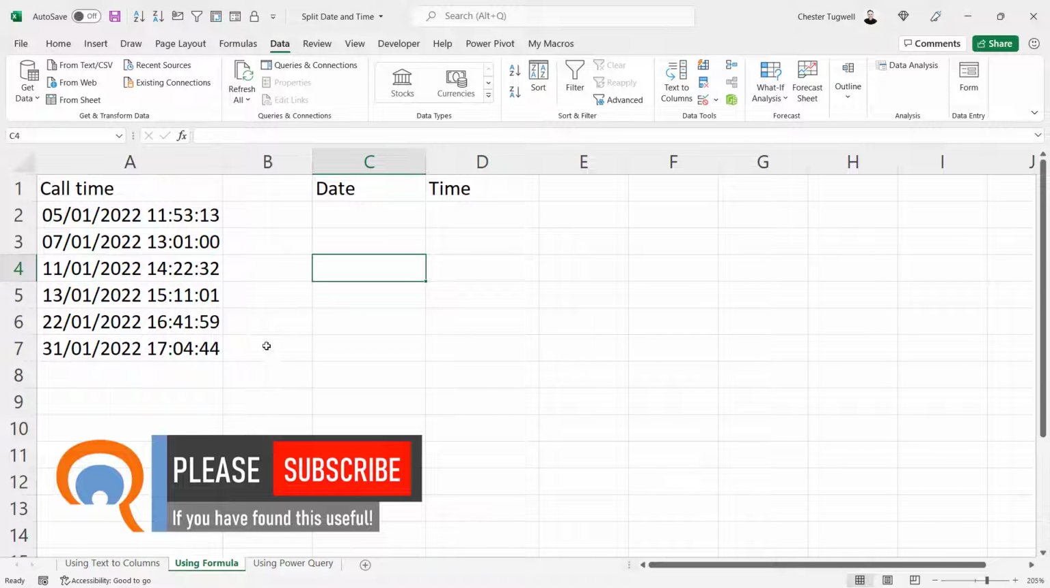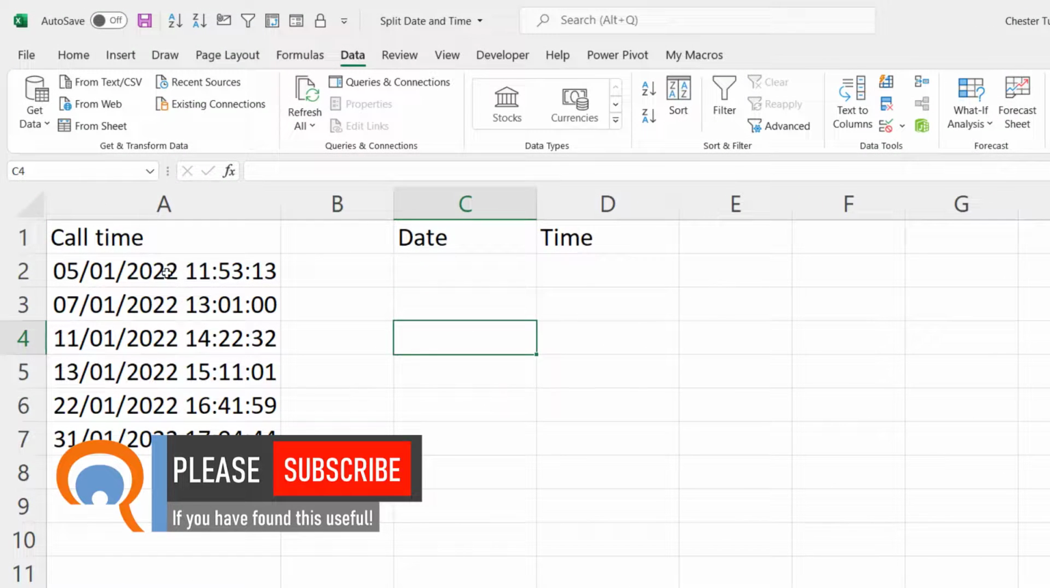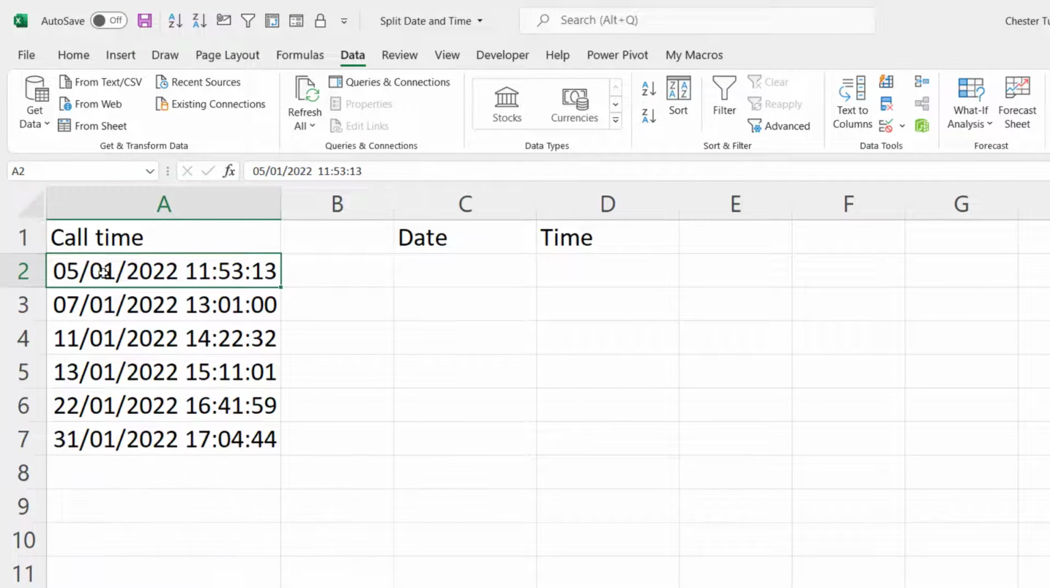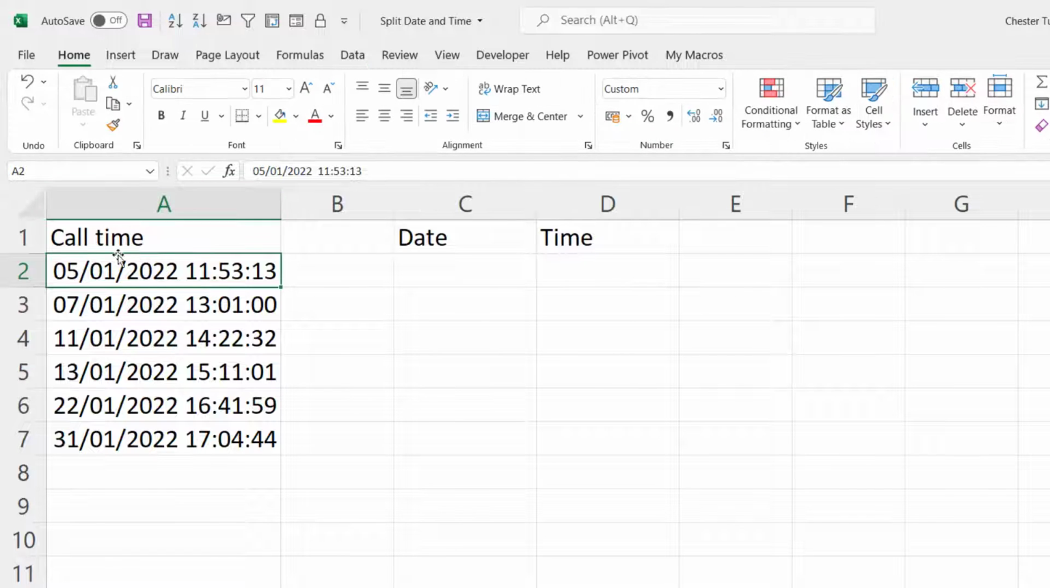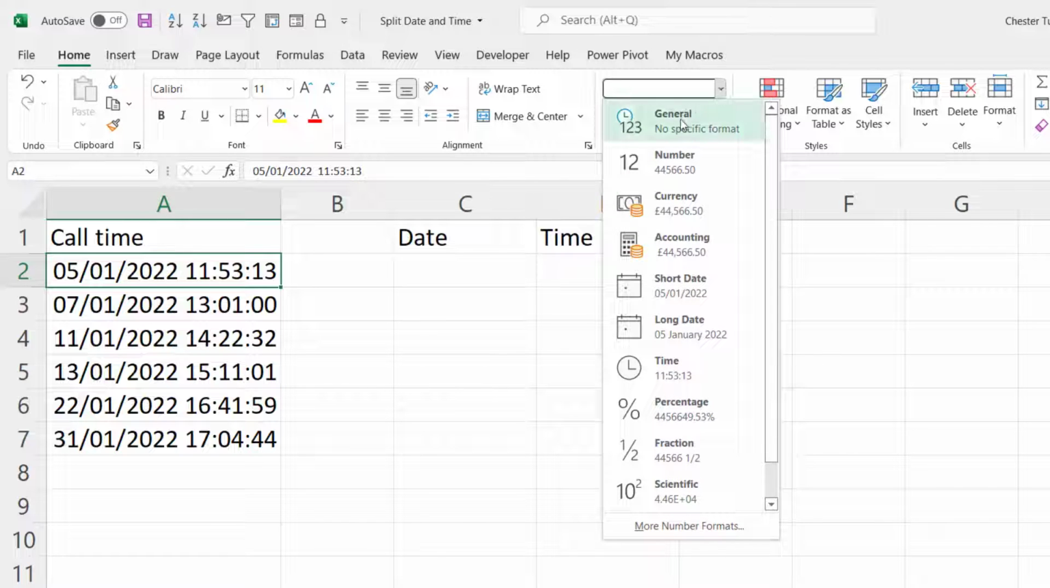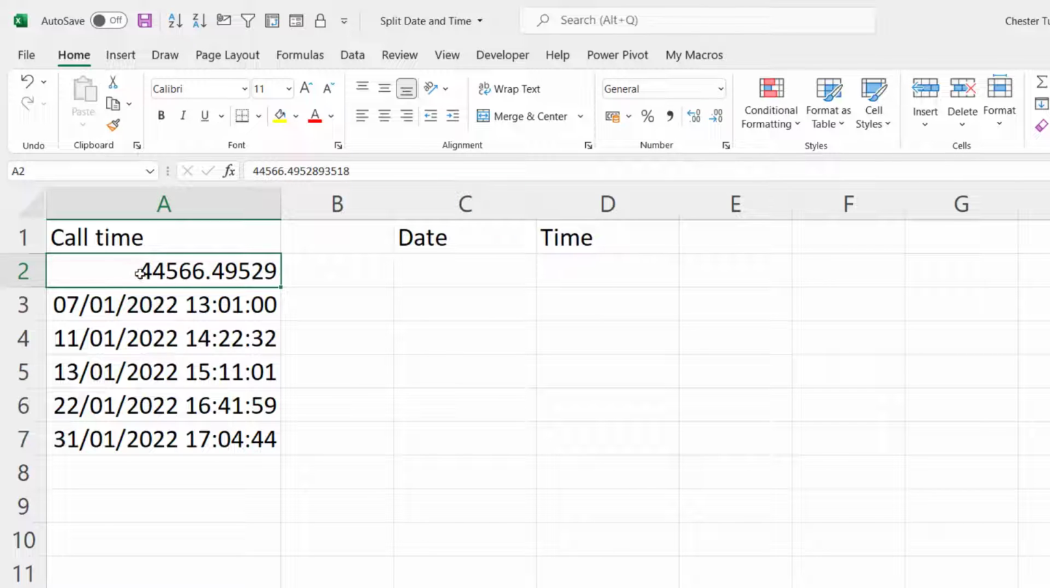Second method, using formula. To understand what's going on here, you need to understand that dates and times are really numbers. So if I remove the format from this cell, the date and time format, so I've gone to the Home tab, I'm going to go over to this drop down and choose General, which will remove the format. You can see that there is a number behind the date and time value. Now, the date portion of this number is everything to the left of the decimal place. And the time portion is everything to the right of the decimal place. So bear that in mind when we use these formulas. I'll just reinstate that format.